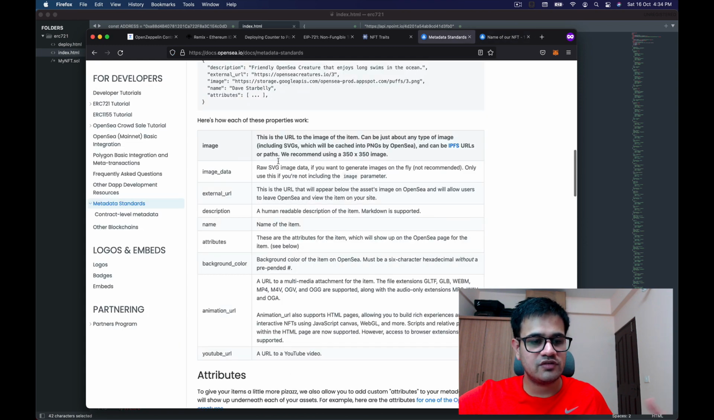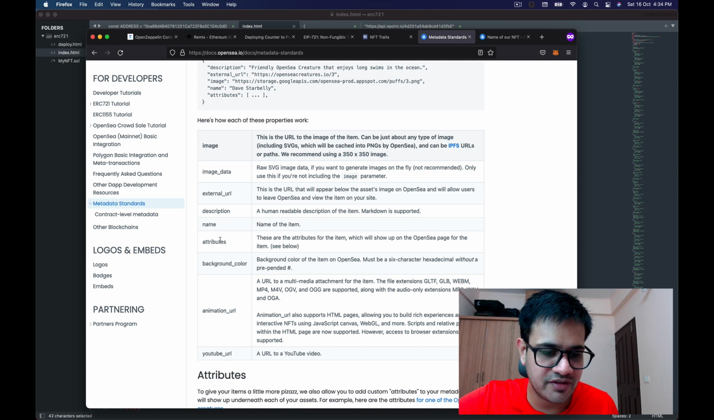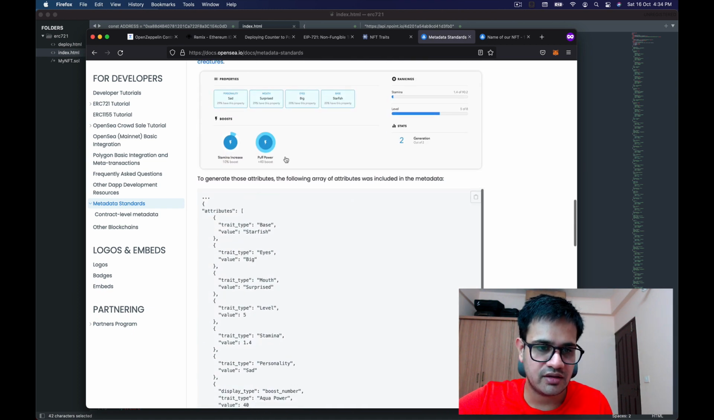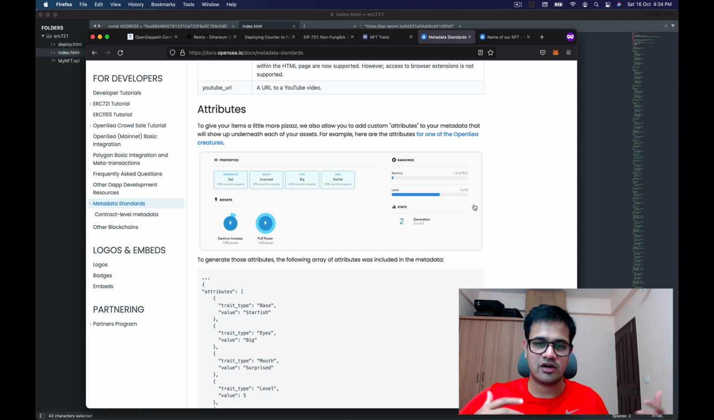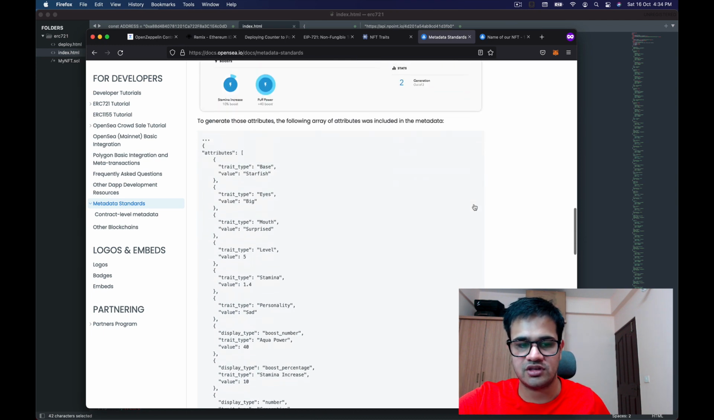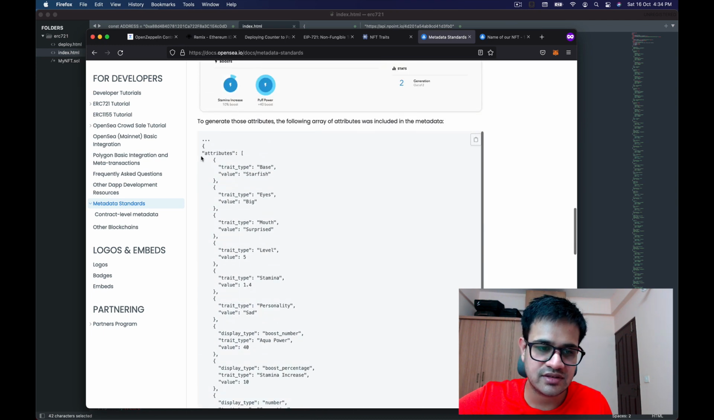Now there are a bunch of other keys for the metadata that are written in the OpenSea document that you can probably go through later on. But the one that we're interested in is called attributes. And if you see over here, this is how the attributes will show up if you use them correctly. Attributes, as you can see over here, is basically an array of objects. The objects have keys and values.